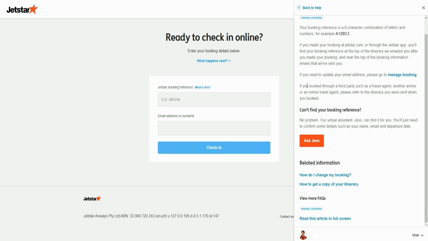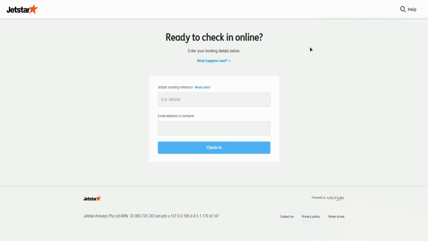If you book through a third party such as a travel agent, another airline, or an online travel agent, please refer to the itinerary you were sent when you booked. So yeah, to find your Jetstar reference number, all you have to do is just check your email and then you will find it there.